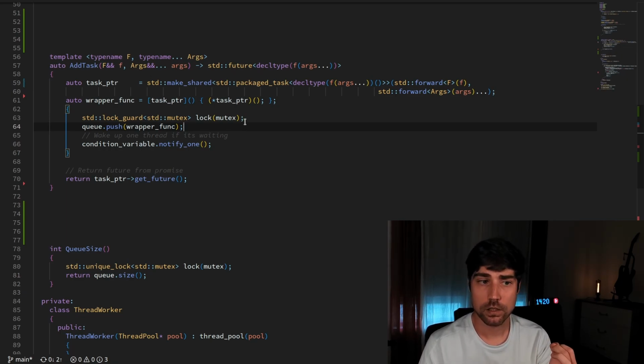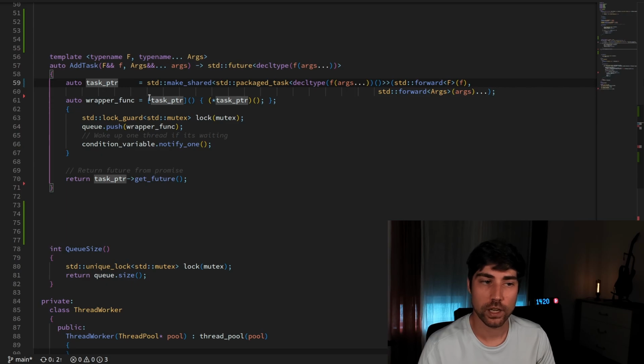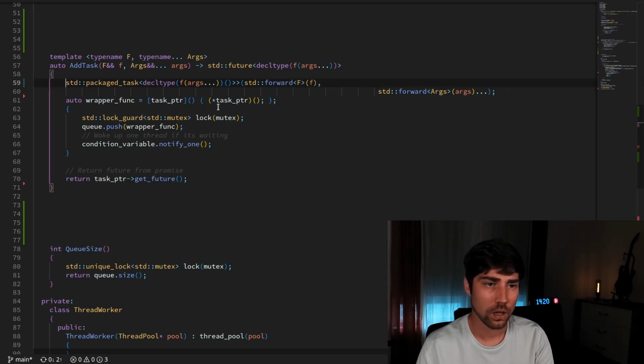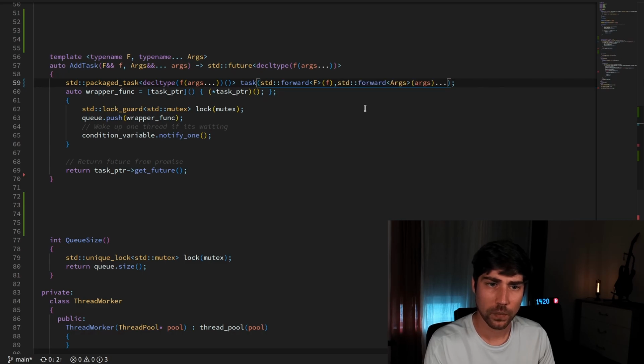So let's try to rewrite the code in a way that would make much more sense, is more readable, and probably even faster. The first thing that we will do is getting rid of this shared pointer. So we delete the shared pointer stuff here, and we give it then the name of task. And that's probably already it.